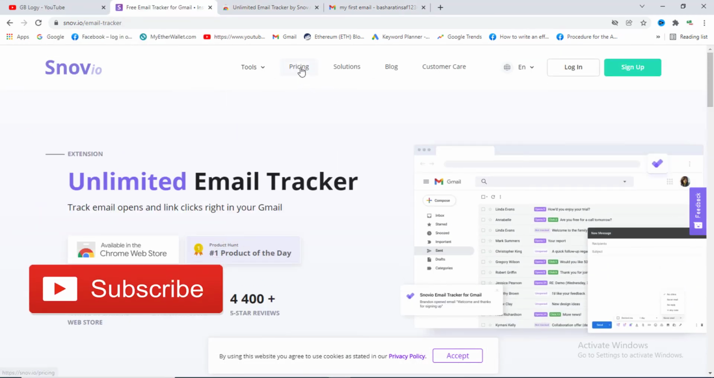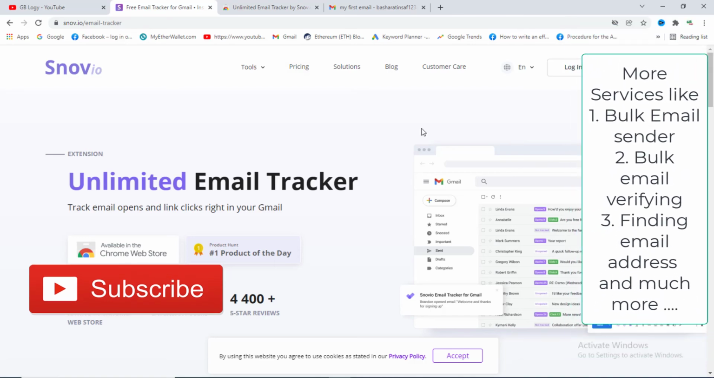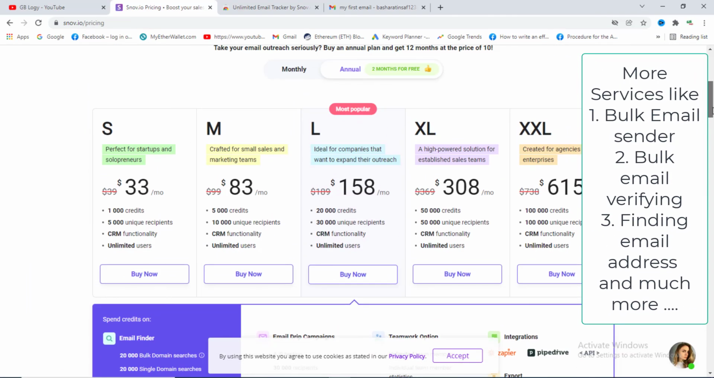So this is a completely free service by this website, and to access more features of this website, you have to upgrade your account to any of these plans.